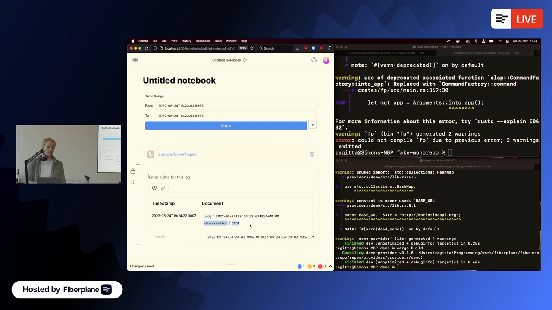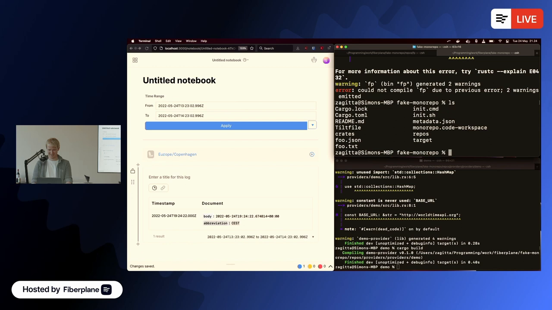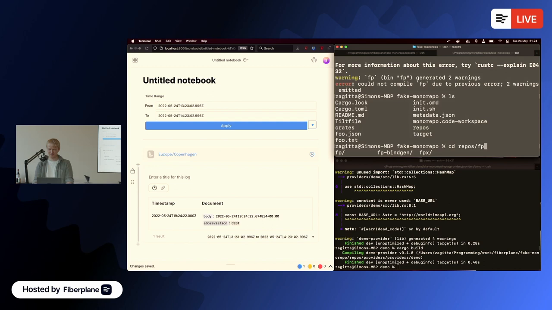And the demo gods have smitten me. Didn't compile. Base URL. Oh no. Evan cursed me before the demo, as usual. But I think I can do this here.